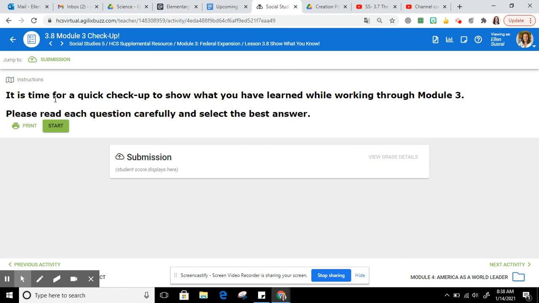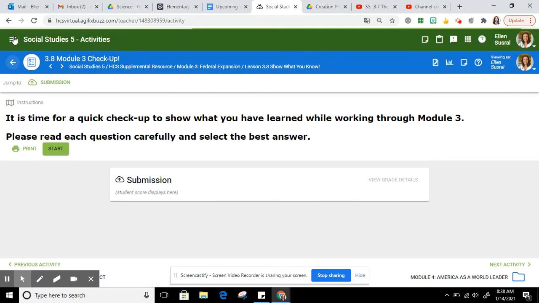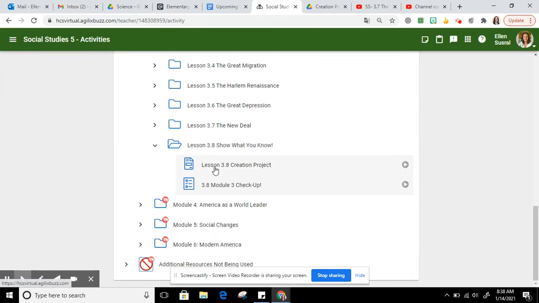And right here, it says it's time for a quick checkup to show what you've learned while working on Module 3. You're going to read each question carefully and select the best answer. And to start the quiz, you're going to hit that green start button right here, and it'll pull up the quiz. It's a multiple choice quiz. Okay, so don't forget to do 3.8 Module 3 checkup along with the creation project. All right, so those are the two assignments for 3.8.